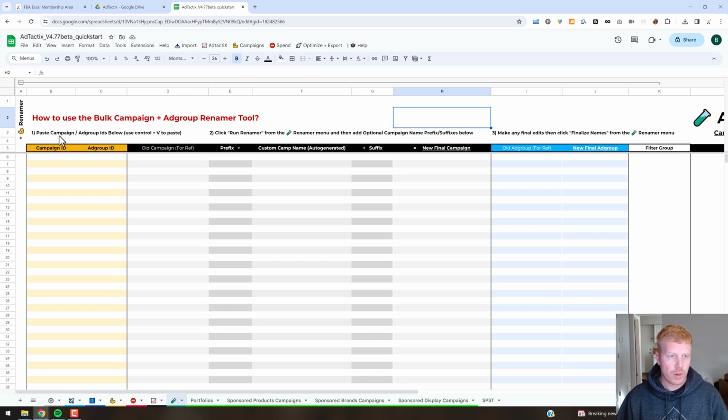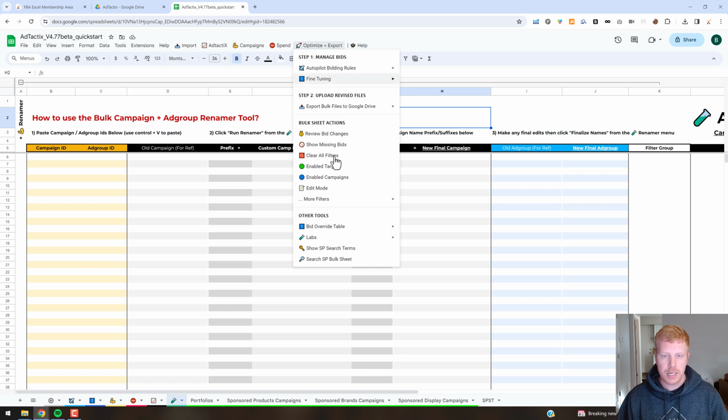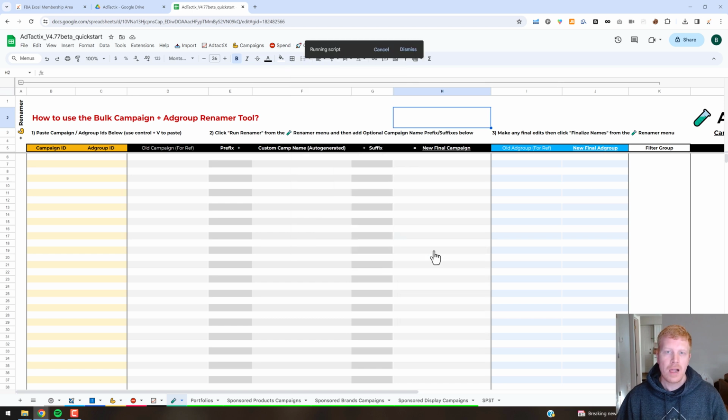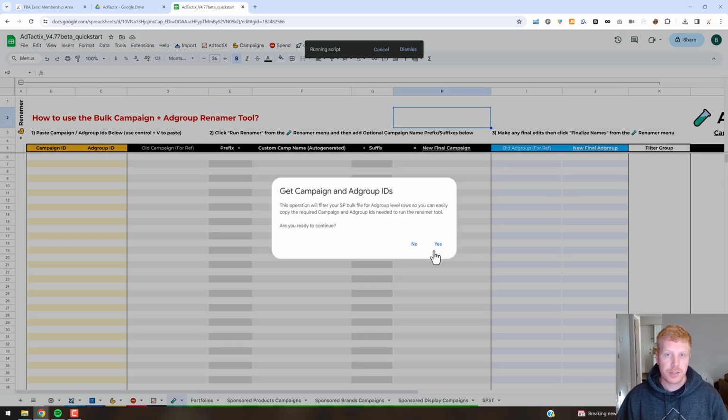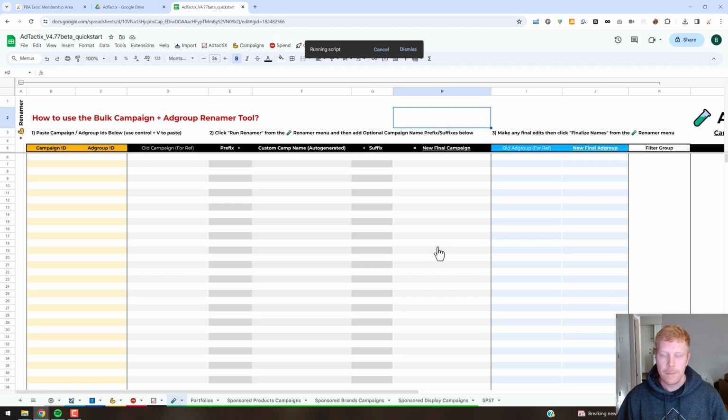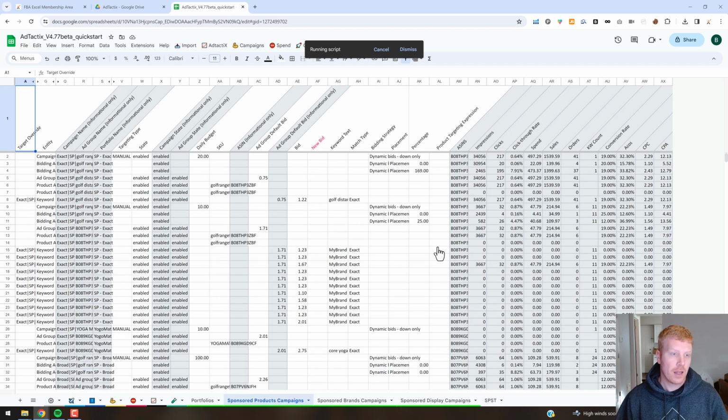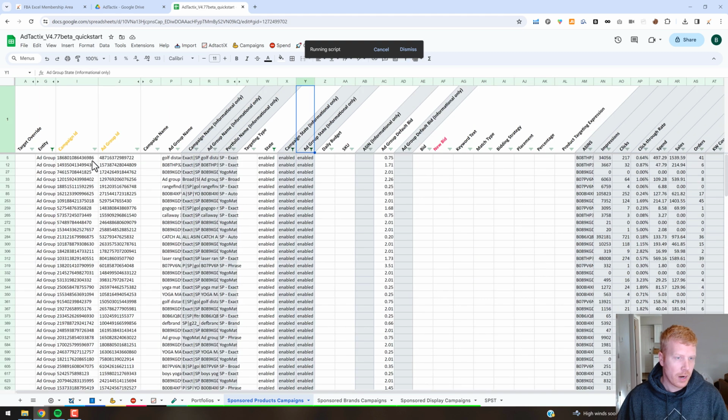So step one is we're going to paste the campaign IDs and the ad group IDs in this yellow section. And the quickest way to get those is just come up here to the Optimize and Export menu, scroll down to the Labs tab, and then click this little button that says Get Campaign Ad Group IDs. That'll hop you over to your sponsored products file, and it's going to kind of filter everything out to where just the active campaigns that are available, and it's going to slide out a few columns here so we can easily grab these numerical IDs.